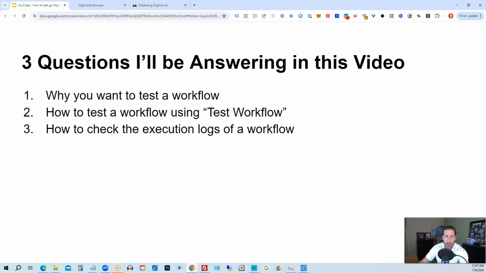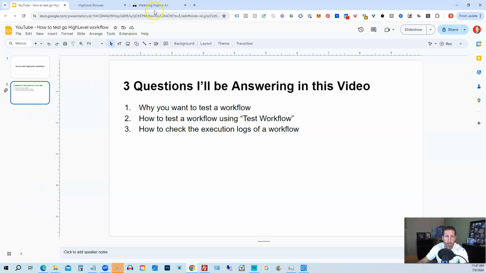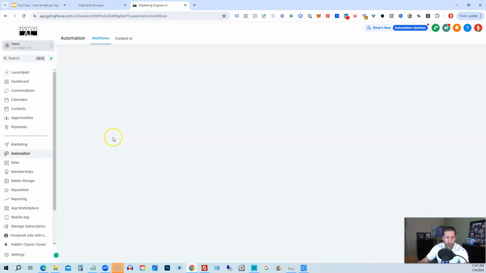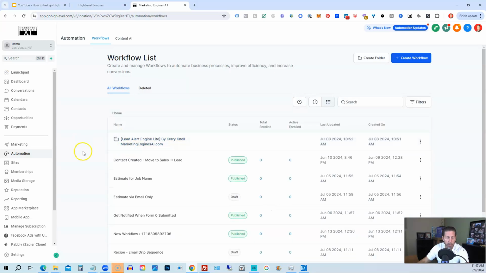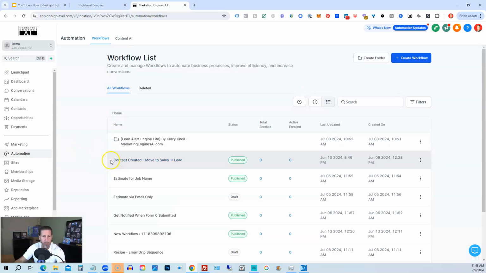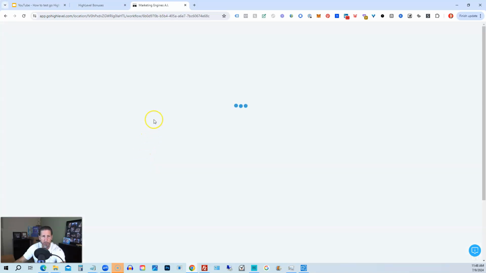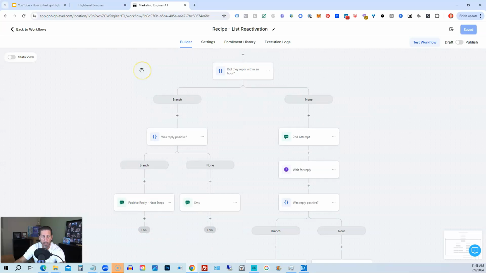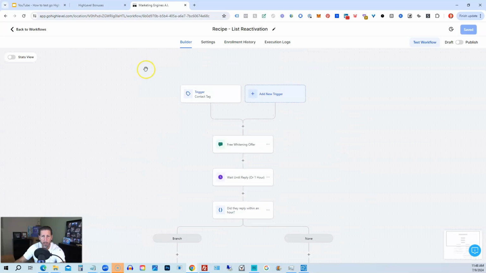So we're going to hop out of here and into my demo account, and we're going to go into an automation. We're just going to pick an automation. Let's do the list reactivation. Let's try this one, the recipe. All right, let's do this one. Let's publish this one, save it, and then let's test it out, right?